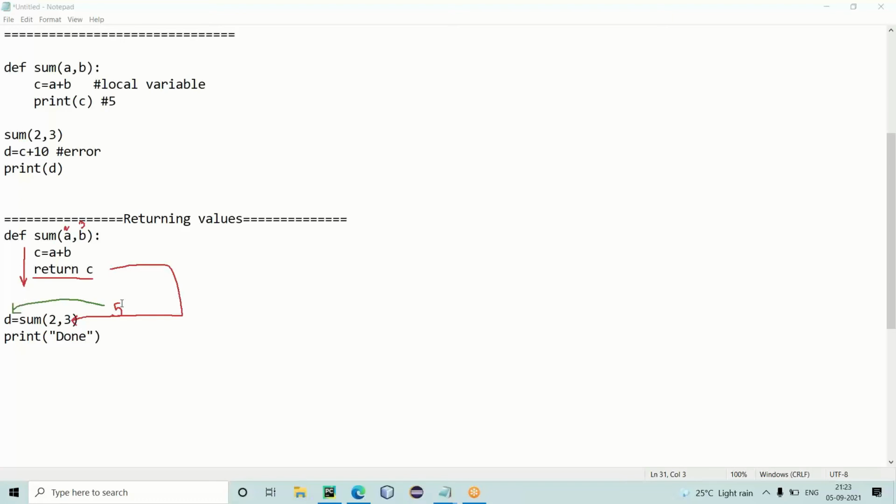See, one thing you understand: earlier your 5 was in a local variable. Now the result of the reusable block is 5, right? You have 5 in a variable which is outside the block. That means you have 5 in a global variable. So now I can use that 5 or D as per my requirement. E equals D plus 10. Print E means what will happen? So here 15 is printed and also done.